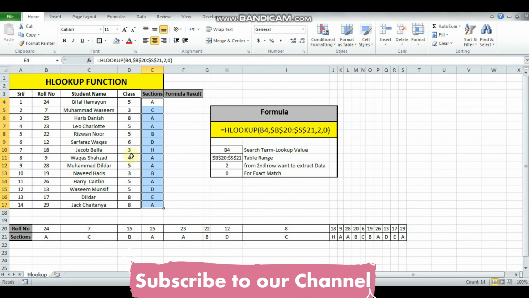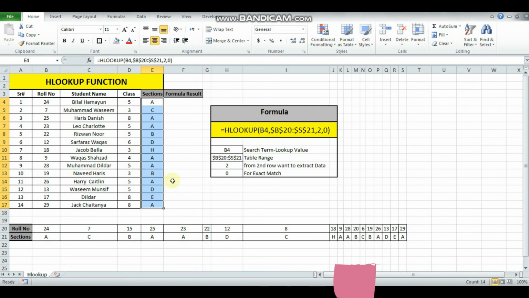Thus the outcome is shown: we have extracted the section number according to the student roll number.